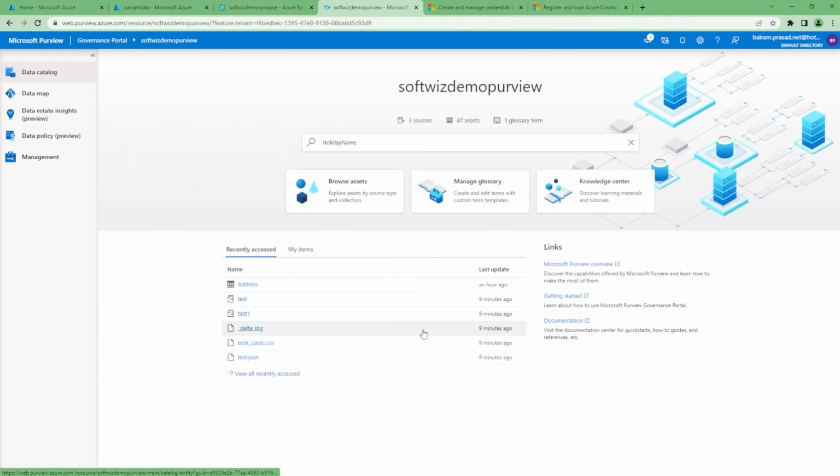So that is what I wanted to check, how it is going to connect with Data Lake Gen 2 and how it is working with different file formats, right? Thank you.